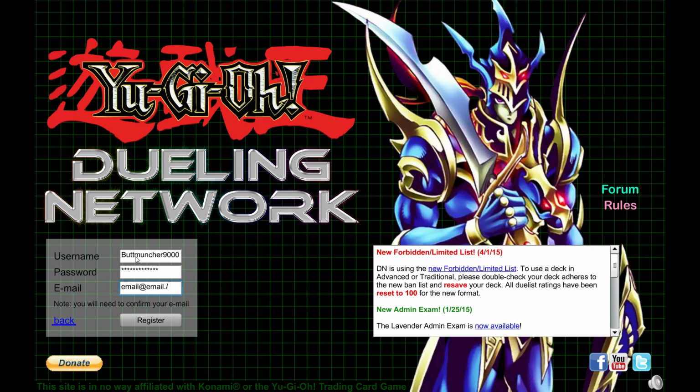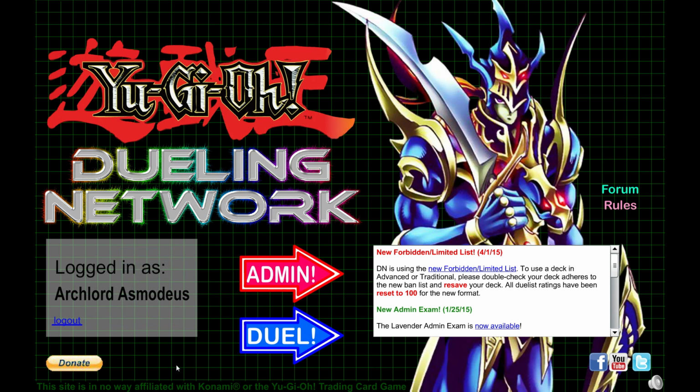To start off, you have to register an account. You'll need to create a username, password, and enter a valid email address in case you forget your password. Please do keep the username tasteful to abide by the website rules. After you verify your email address, log in with the username and password you have created, then press Duel.